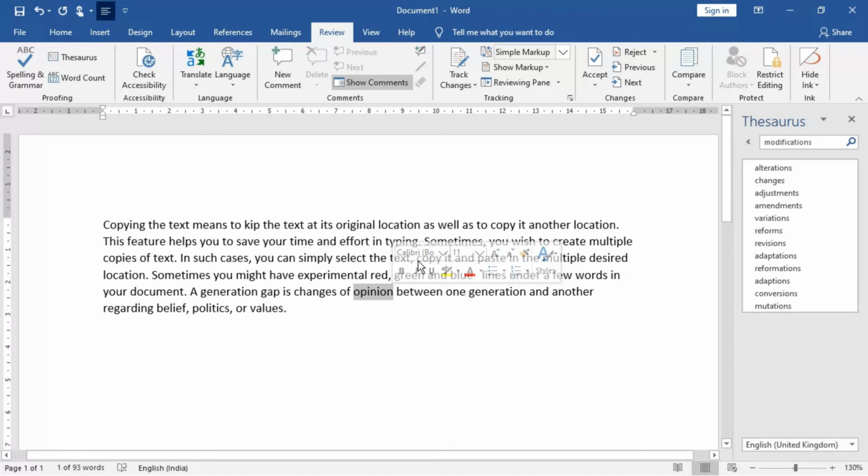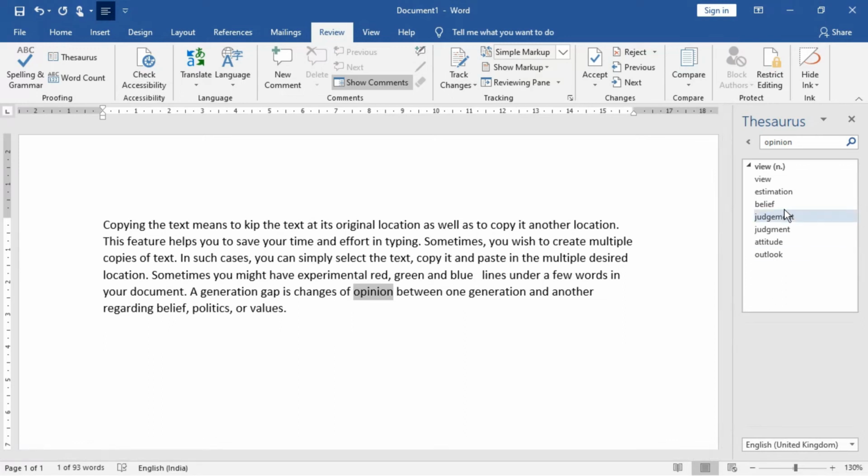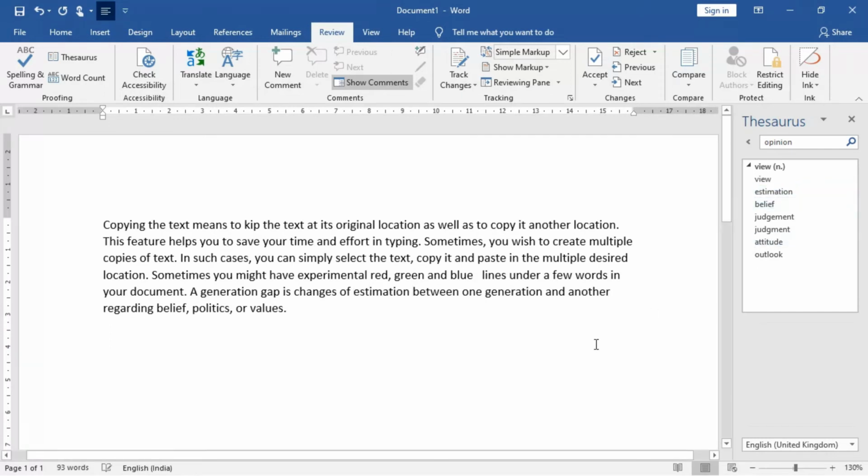And going to the thesaurus once again. It is showing me opinion, and a lot of words are showing. So I'm going to estimation first of all. Sorry, estimation. I want to change opinion with estimation, then click over here, then Insert. If I press it, then it will be changed again. So in this way the thesaurus is to be used.